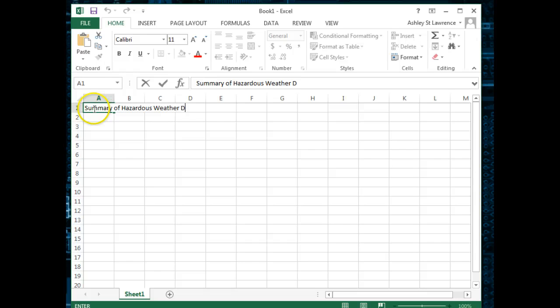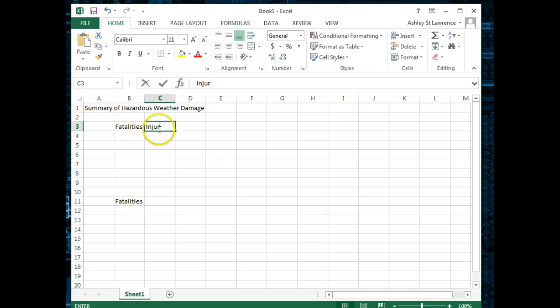And then in B3, I'm going to type fatalities. In B11, I type the same thing. In C3, I type injuries, and the same thing down here. Then D3 and D11 are property damage, and then in millions.